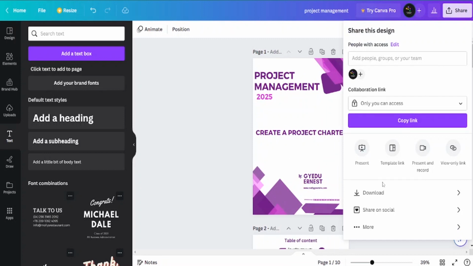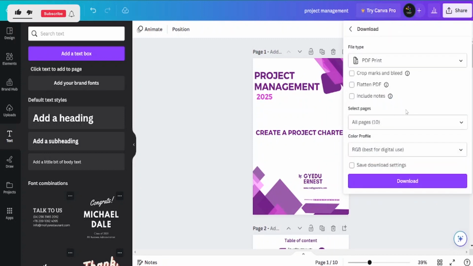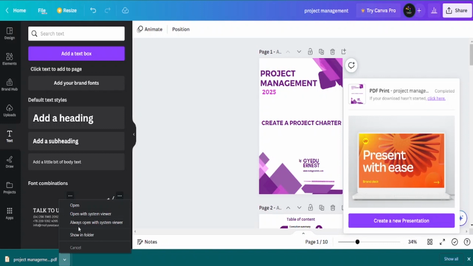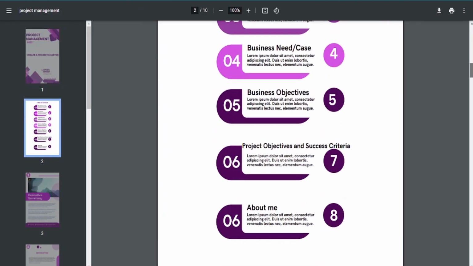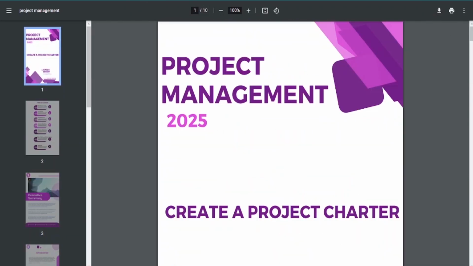Let's go ahead and export it so that we can use a PDF viewer to see how it really works. You go to share, and you come to download. Then you download as a PDF print. You select all 10 pages, then you go to download. When it's done downloading, you can open it and see how it is on a PDF viewer, just like any other PDF document you can find.